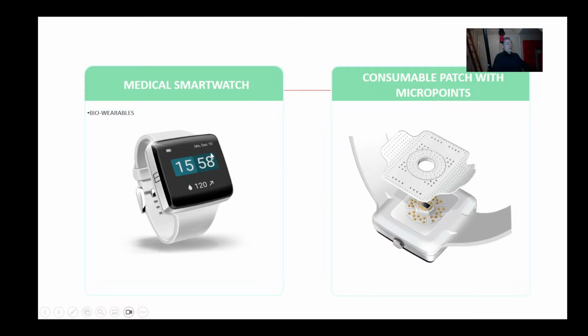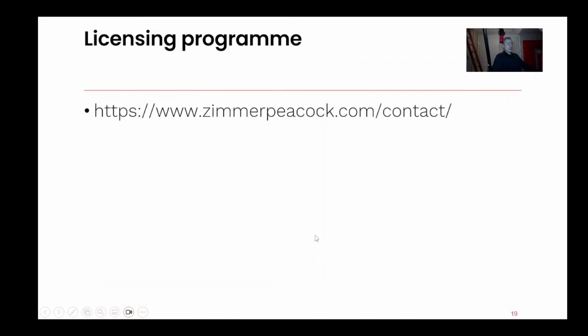And this is the front end, and this is what the back end looks like as well. So you can see it here and you can see it in the image here as well. Just out of interest, there's a whole bunch of microneedles here, and because these microneedles can be individually functionalized for different analytes, you can do multi-analyte work. So we are doing a licensing program. If you're interested, please contact us at ZP here.